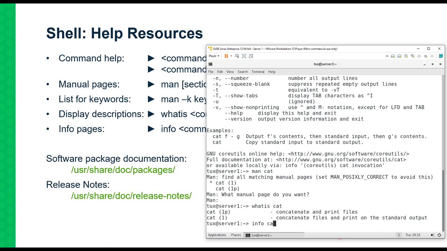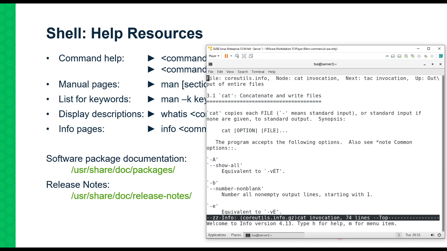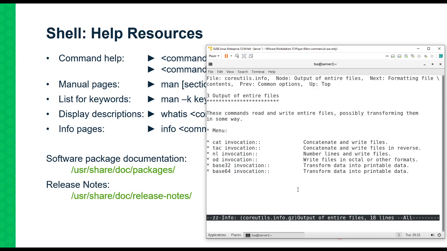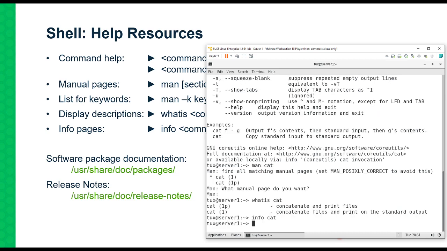Let's go info on cat. It will give us a quick understanding on what cat can do. Very similar to our man pages. You can play with this on your own time. Hit Q to quit.